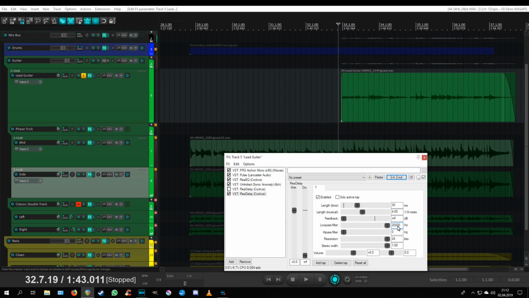I'm also going to apply a low-pass filter at around 2000 Hz. I want to get rid of the pick attack and the really harsh high end on it, because if that's doubled up at 30 milliseconds distance, it's going to sound a little weird.